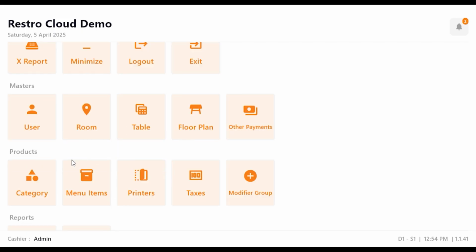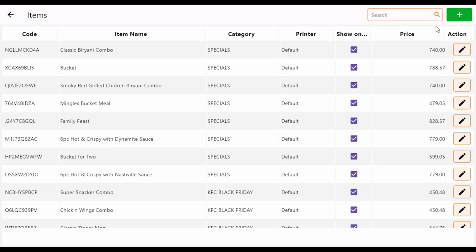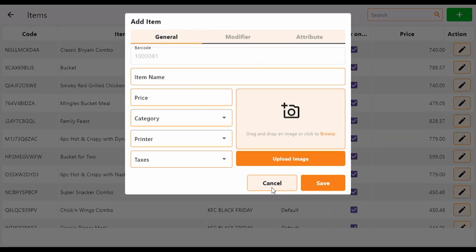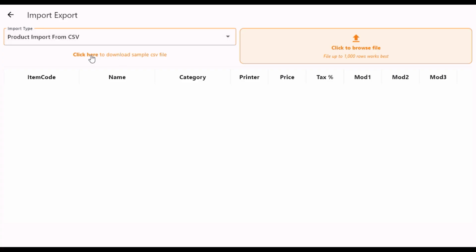This can be done manually by navigating to the category and menu item sections. Alternatively, if you have your own customized data in an Excel format, you can import it. But this feature is only available after the store setup is complete.